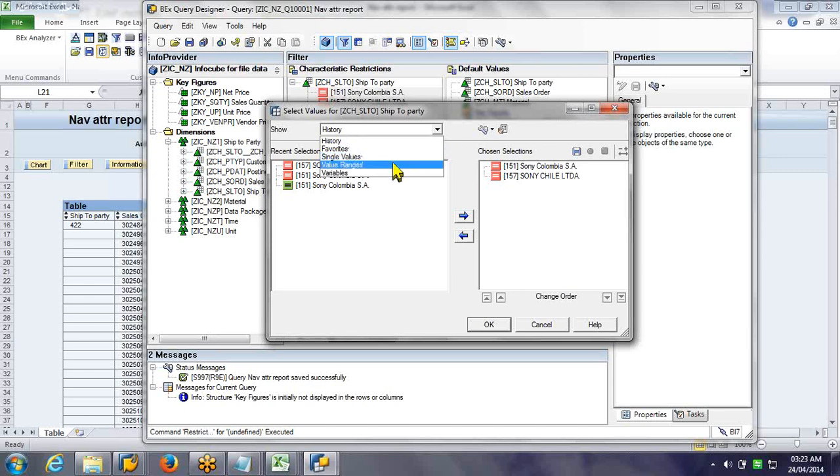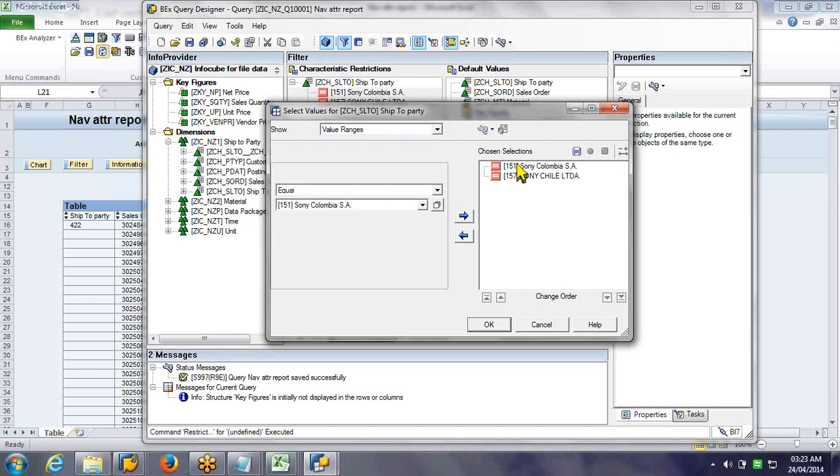We will see value ranges. Whatever is not useful, select and click on left arrow. There are ranges like less than, greater than, equal to, or between. So between 151 and click on this one.